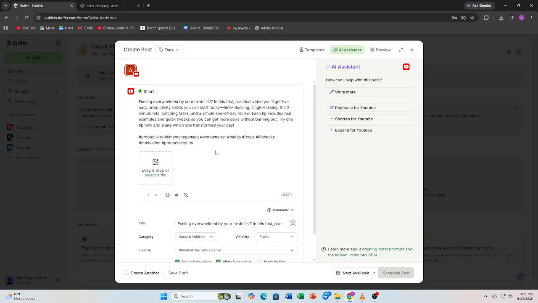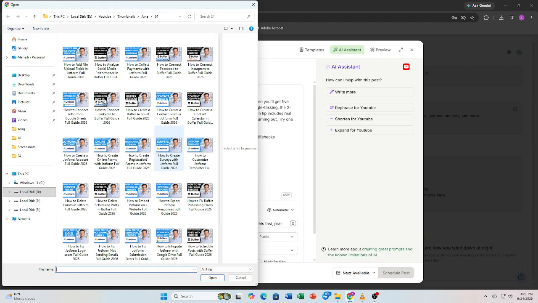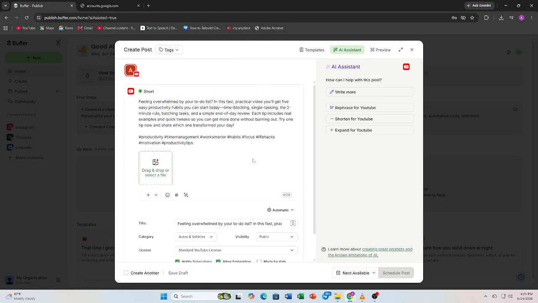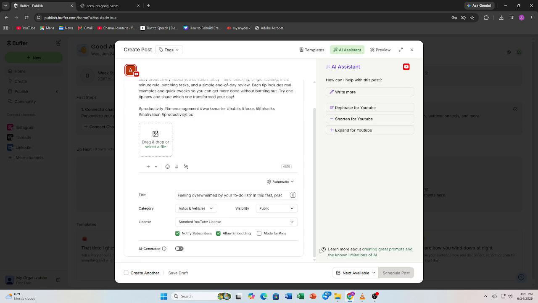Now upload an image or video if your post needs media, then preview everything to make sure it looks the way you want. Finally, click Schedule Post or Add to Queue, choose your preferred publishing time, and let Buffer automatically publish your content. And that's it.